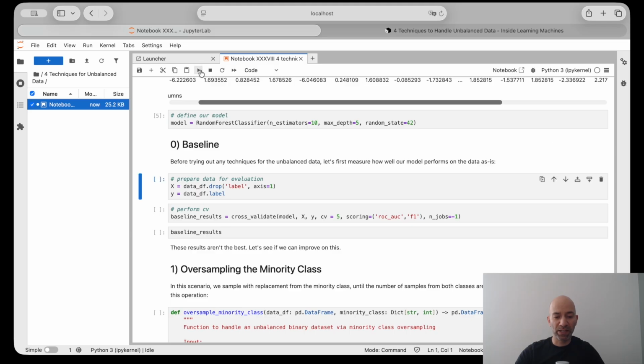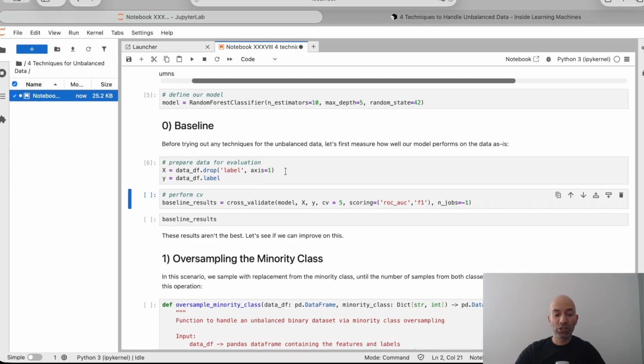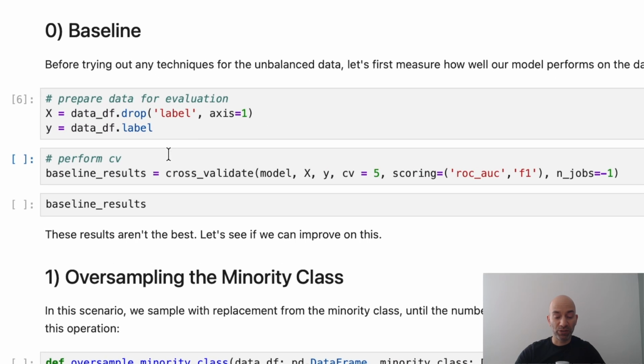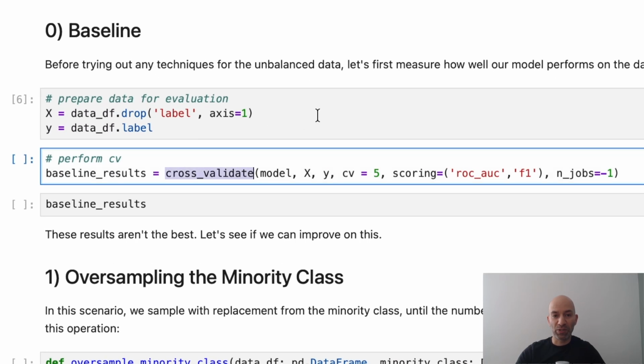We're going to start by splitting our data into X, which is just our features, then Y, which is our label. We're going to be doing a 5-fold cross-validation to measure the performance of our model for all the different tries that we're going to do as part of this notebook. I'm going to use as metrics the ROC area under the curve and the F1 score. So this is what we're going to be using to assess how well each technique does.